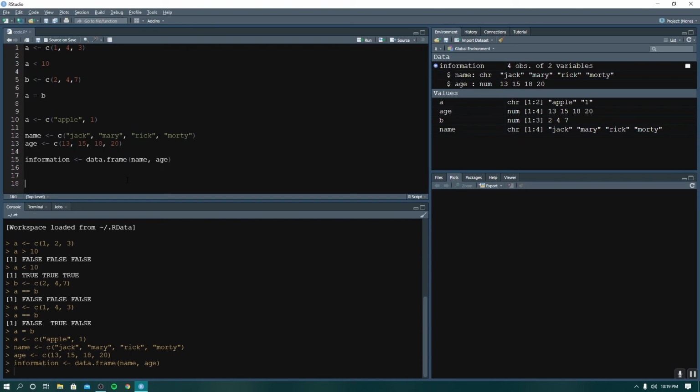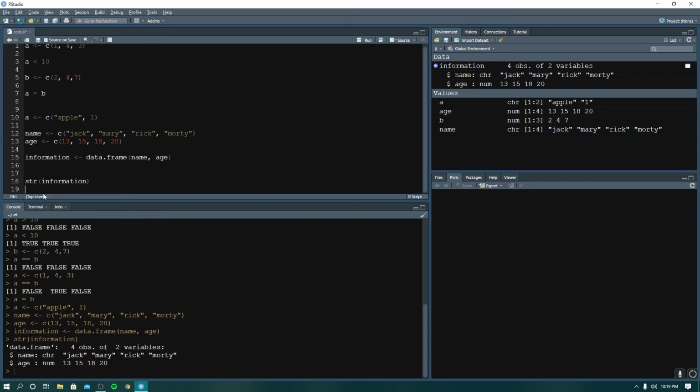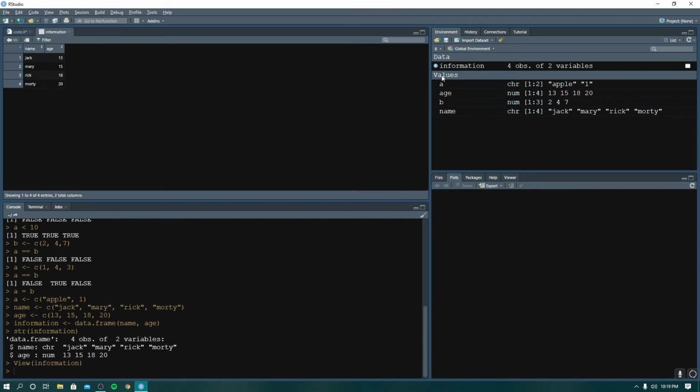So this is actually equivalent to this function str(information). If you use this function and type inside the name of the data frame, it will show you the same information in the console section. And I usually prefer pressing this play button and having information. So if I click on information, see here, it is showing a nice little table or data frame having two variables, name and age. Name having the names of persons, and age having their ages.